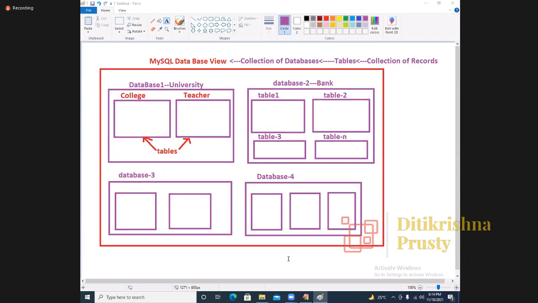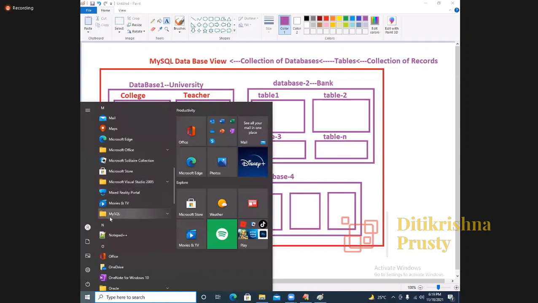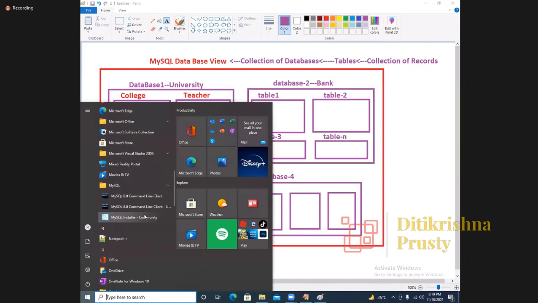I hope you are understanding this entire view of it. Shall I go to the MySQL database once? Yes, students? So there also you will be having that MySQL database. See, my dear students, once you install MySQL, you can go for MySQL command line client. You can take this first one.